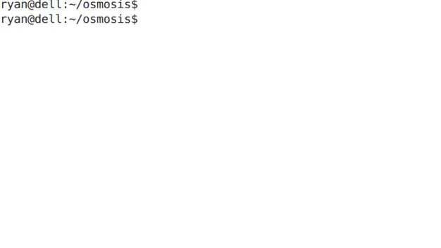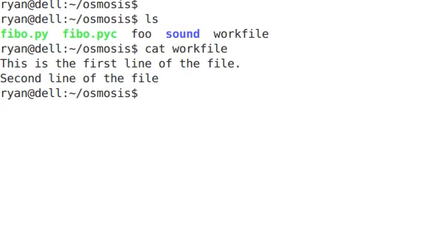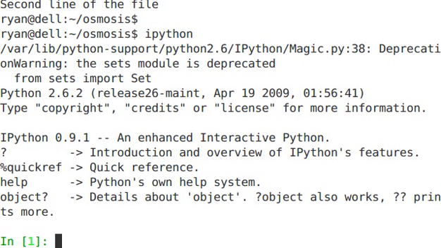So I've created a file here called work file. And there's just a couple of lines in here. This is the first line of the file, second line of the file. I'm going to hop into IPython here.